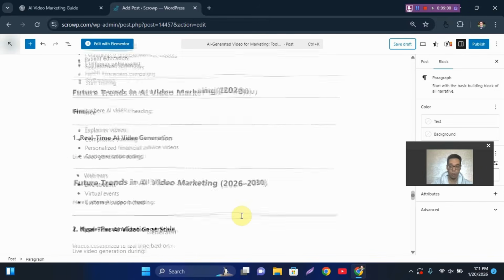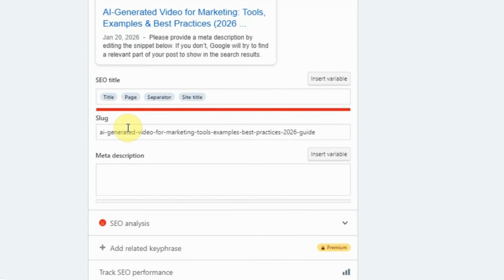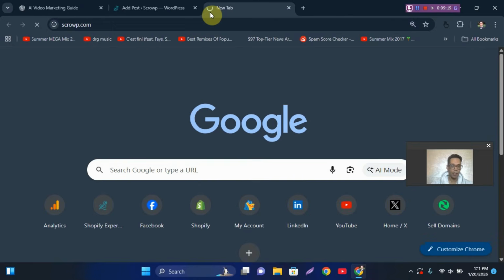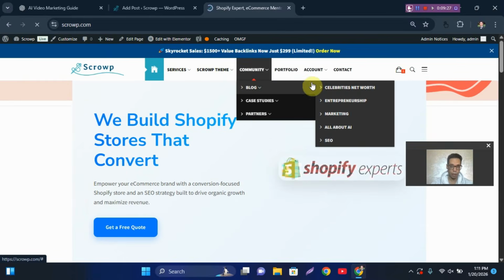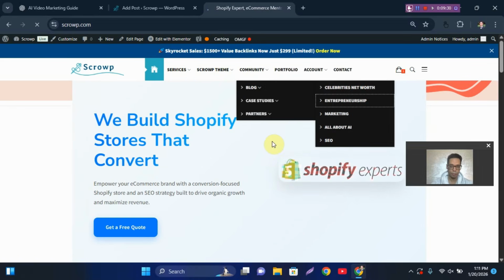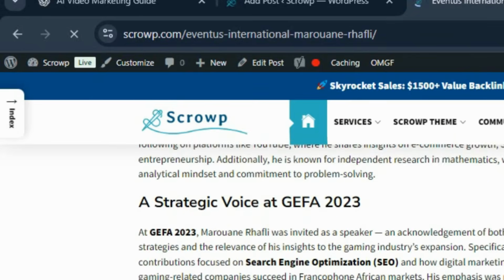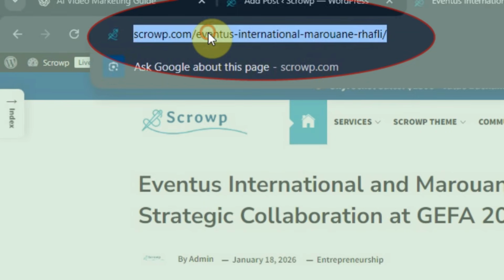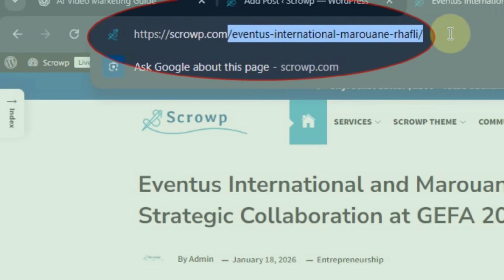So yeah, in the next step, we're gonna go to the meta title and the meta description, and here is the slug. What is the slug? Let me show you what the slug is, so you can see it in real time. I'm gonna go to scrope.com. I'm gonna go to any article here. So here is the slug. Here is an already made article here. The slug is the link that you see here that comes just after the domain name.